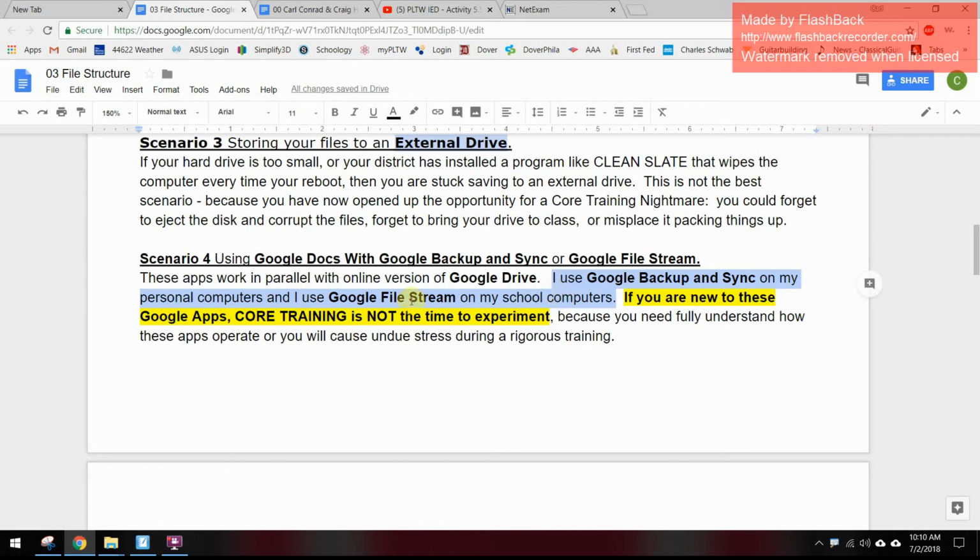But if you are new to these Google apps, core training is not the time to experiment because you need to understand fully how these apps operate or you will also have a nervous breakdown, because they can cause some problems if you don't use them correctly. For example, you could upload your entire video library and run out of space, or you could delete things and run out of space. And there's also some issues with file saving.